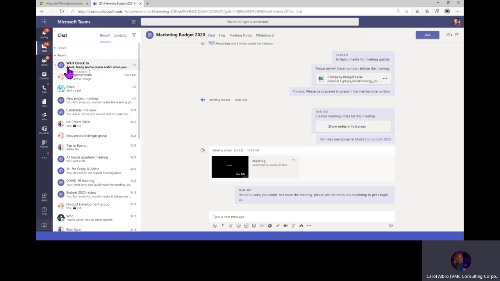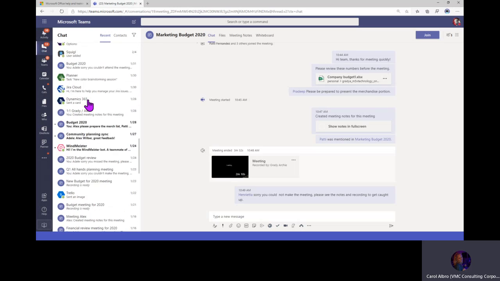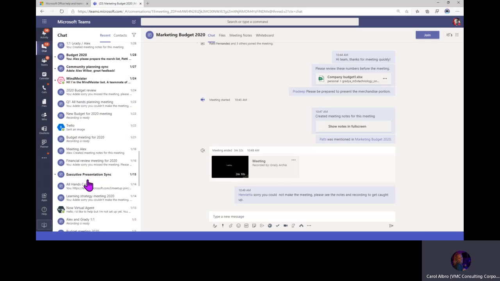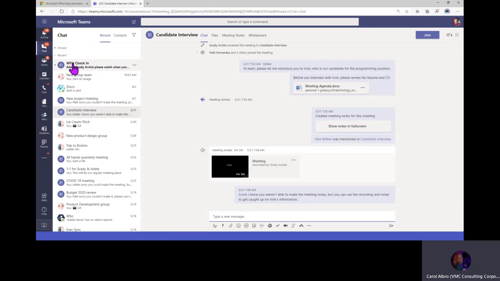So the most recent activity I have is this work from home check-in meeting here, and then it just goes down this list. As you can see, there's less and less activity in each of these meetings and chats and bots. So that's what recent is. You can't actually pick these up and move them. They're based on an algorithm of the most recent activity.